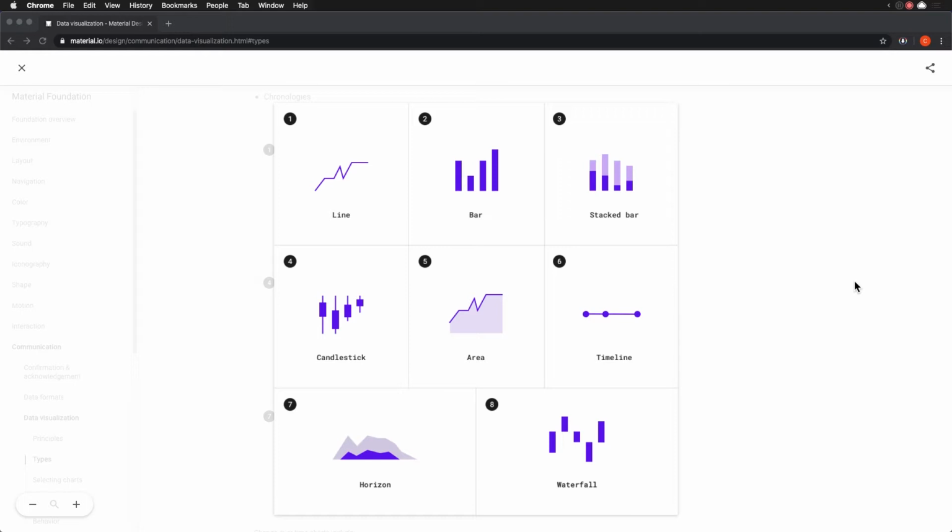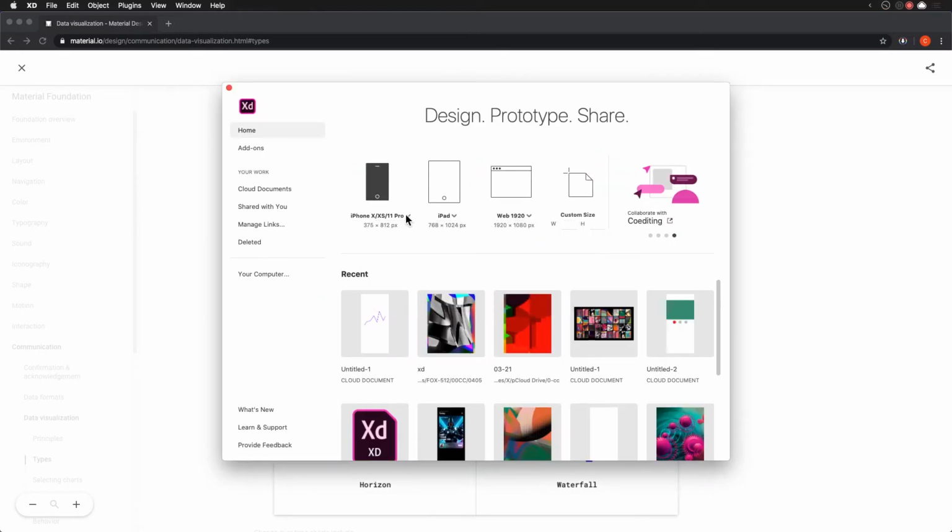Let's begin. I'm going to put this link on the side of the video, so you can directly get the image from the Google Material website. Copy the image: right click on the image and choose copy image, then we'll open XD. In the XD document, click the first icon to show the first template, iPhone X and XS, also 11 Pro.